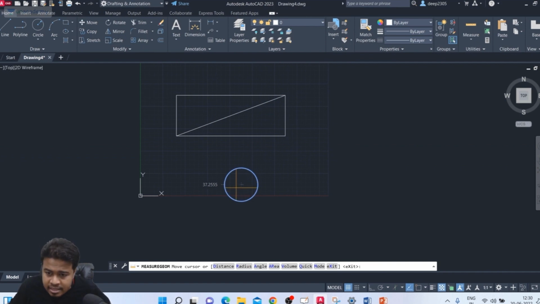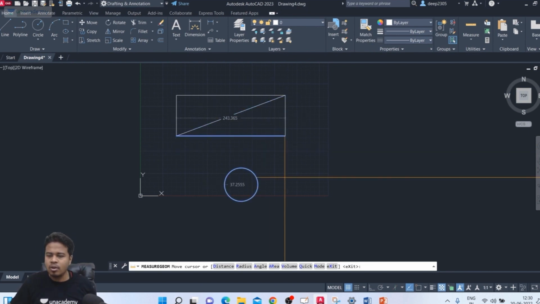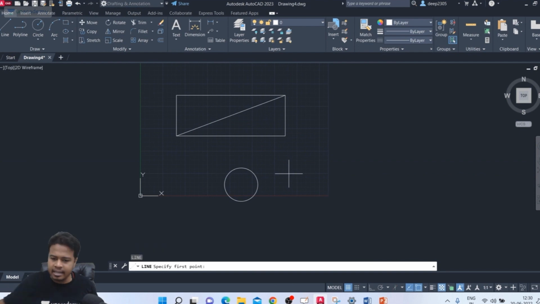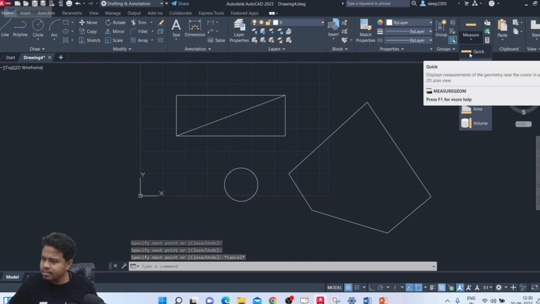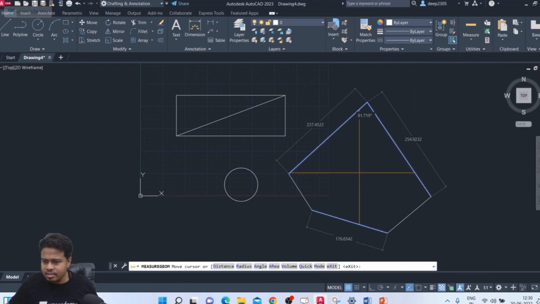See this 37.25. It's the radius of this particular circle. That's all about it. Suppose if I create a line, just to check the dimension, go to measure and quick. Just hover your mouse, you will see the angles, the length, and everything. Just you have to hover your mouse there. I hope this is very much clear.